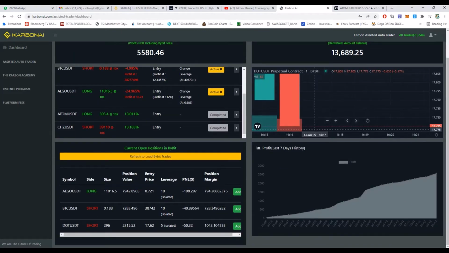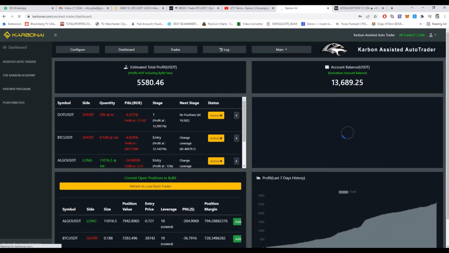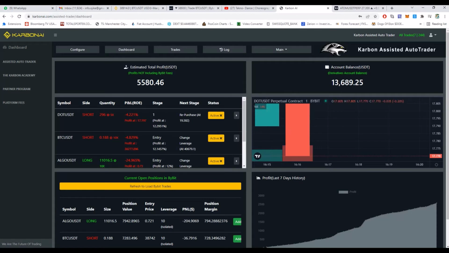These are closed trades. If you want to see how many trades I've taken, 224 in total. If you click Carbon Assisted Trader at top right hand side, you will see some detailed trades you have taken. All trades to open.